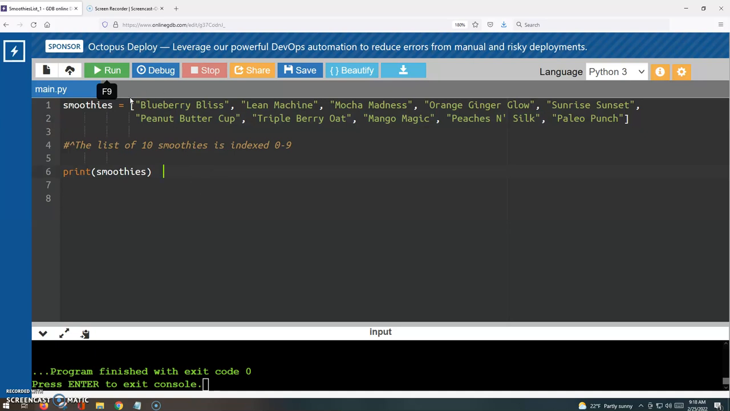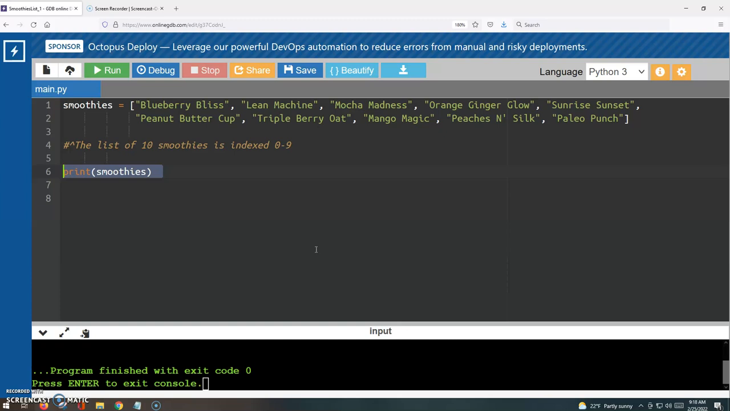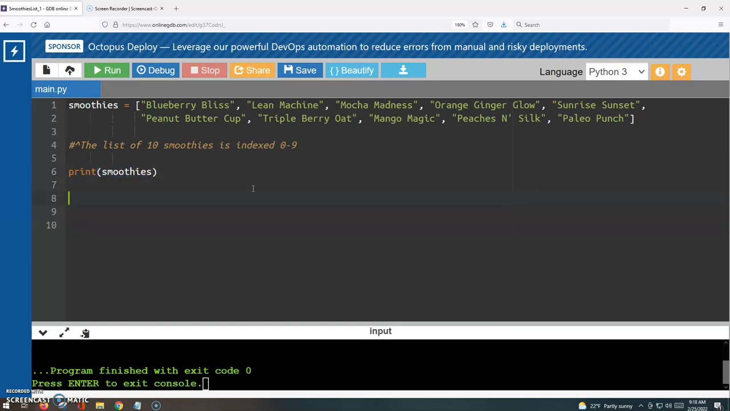So I'm going to print these smoothies. There are better ways to print from a list, which we'll look at later, but for now this is just the quick and easy way to do it, so we can look at the values as I start playing around with this. In this video I'm just going to whiz through some useful functions and methods for dealing with lists, specifically adding new items to a list.